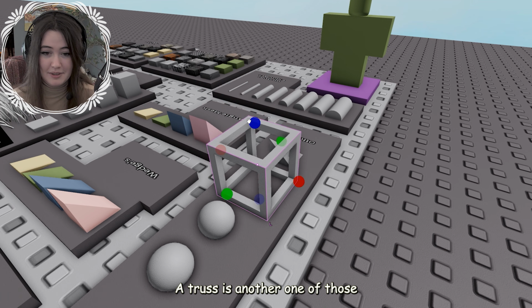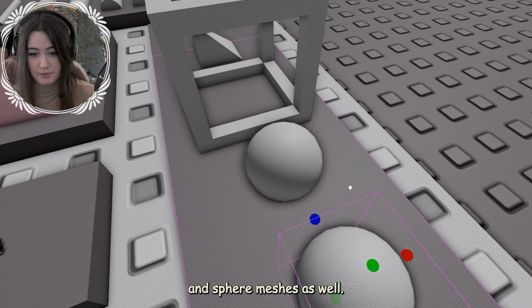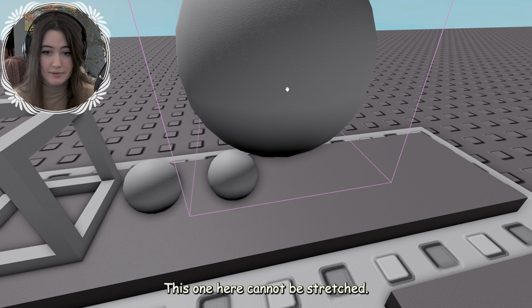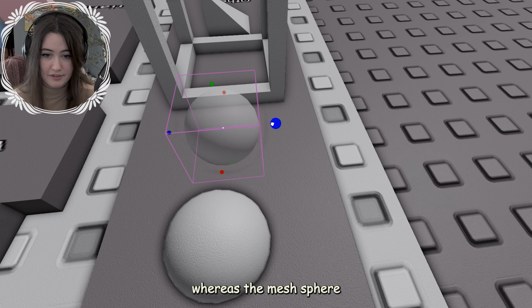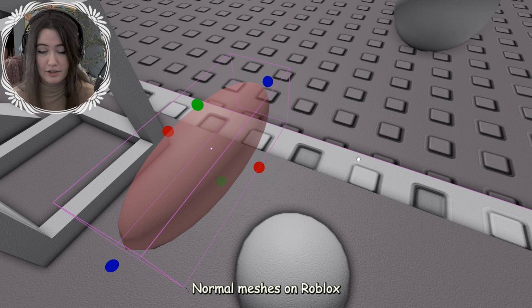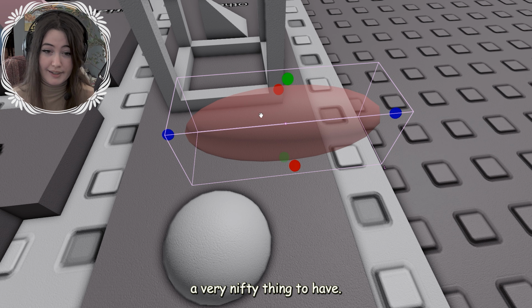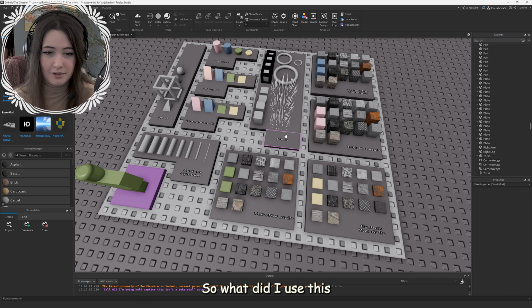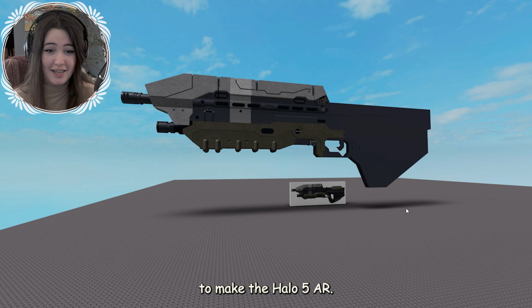A truss is another one of those that was very valuable to a Roblox player, and sphere meshes as well. The normal Roblox sphere, this one here, cannot be stretched. It can only be sized up and down, whereas the mesh sphere could be stretched and it could also be negated and unioned. Normal meshes on Roblox you can't do that with, so this was also a very nifty thing to have. So what did I use this specific group of parts for? Well, one big example would have been to make the Halo 5 AR.